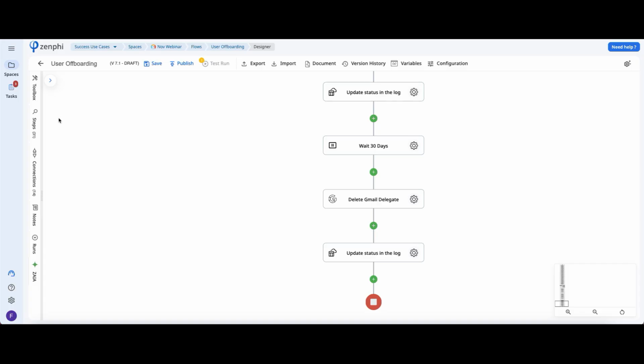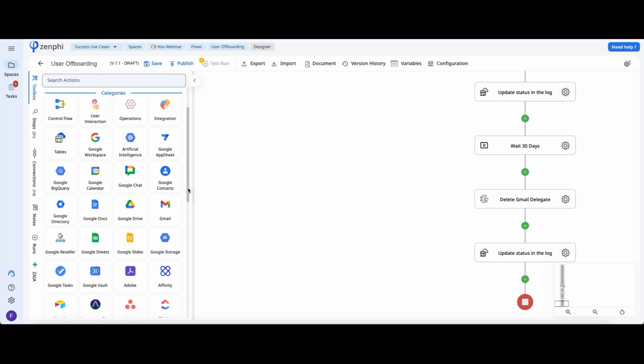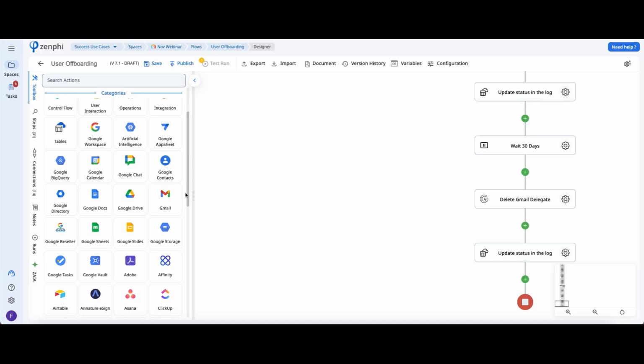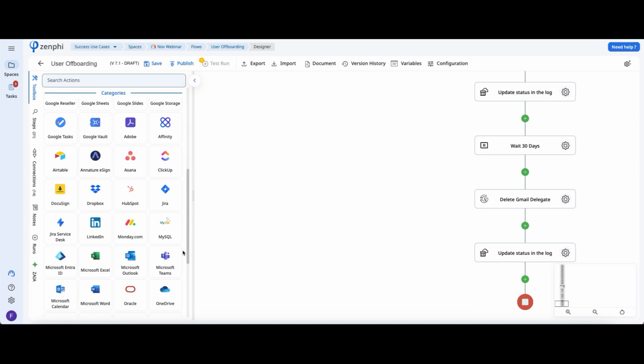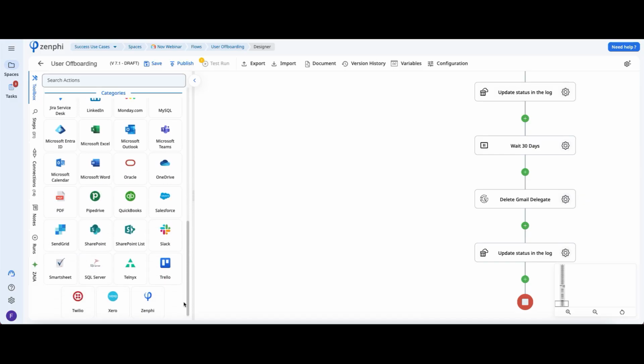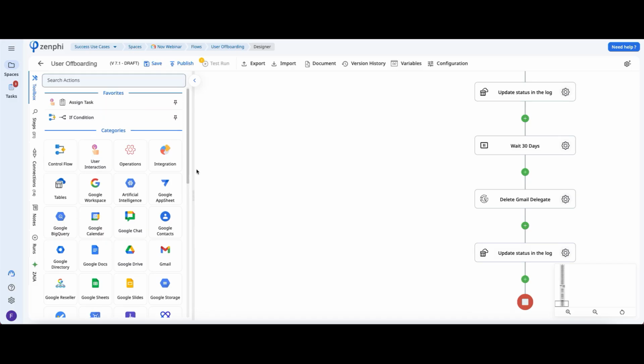Now keep in mind there are different actions in our toolbox that weren't used in this process, whether that's integrating AI, if you want to use Google Chat for any notifications, maybe instead of updating the status in a Zenphi table, you prefer to use Google Sheets, maybe you want to update your HubSpot or your Slack. You're able to choose from a plethora of actions, and even if you don't see one here, that doesn't mean you can't integrate to the system, because we're able to connect to any public API using our HTTP actions.